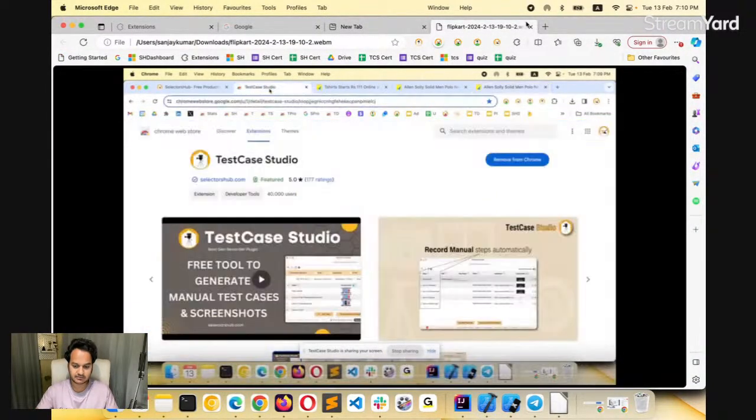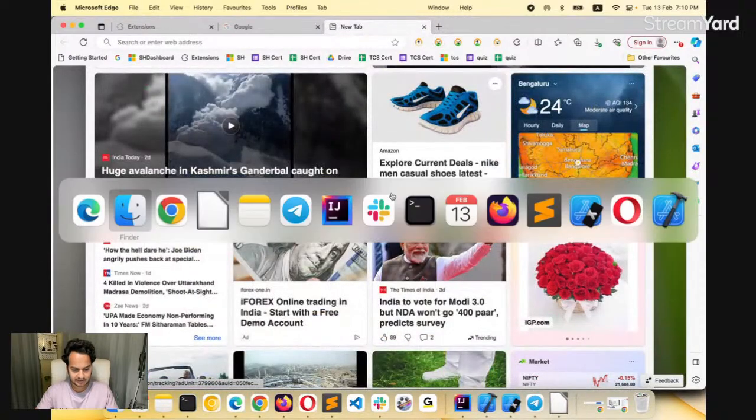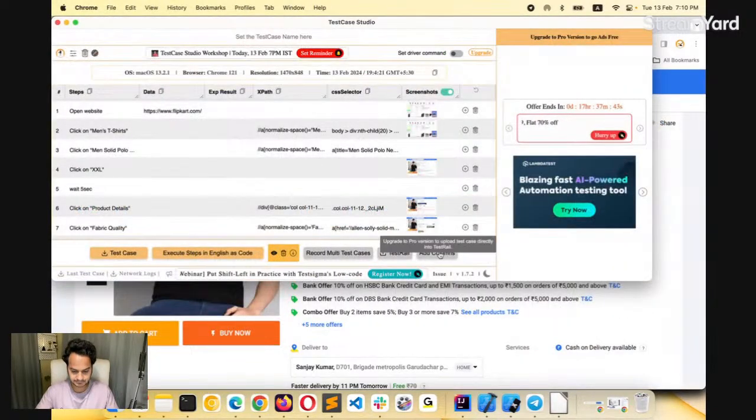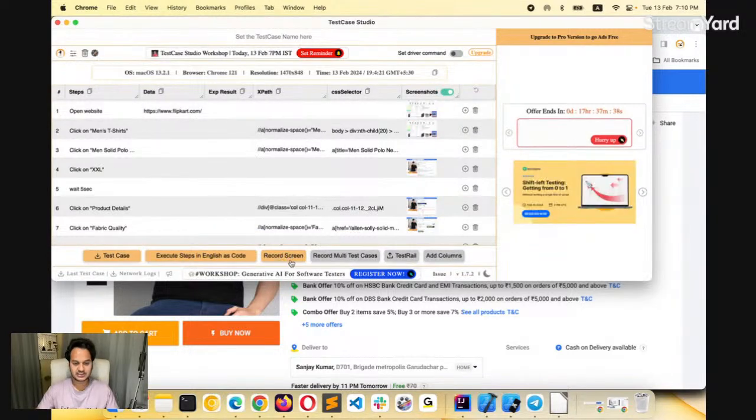Earlier this feature was available only in the pro version. Now we have added this in the free version as well. So this screen recording feature is now available in the free version as well.